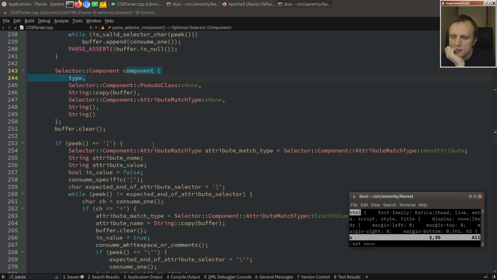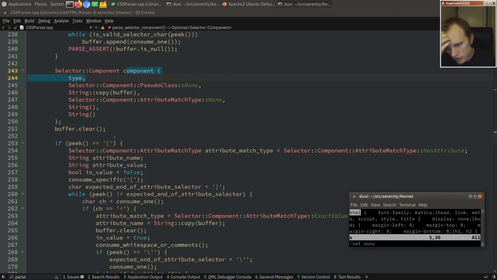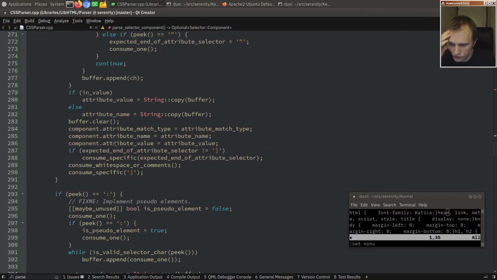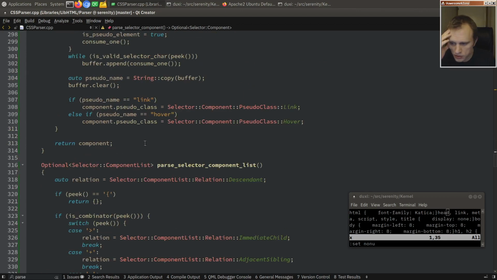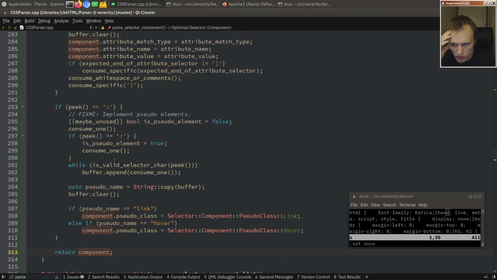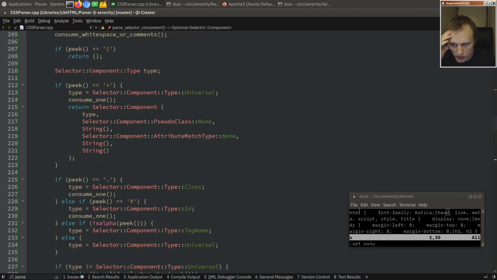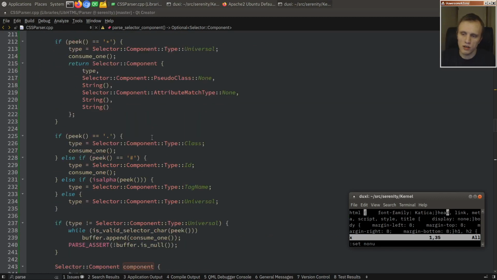And then we look for attribute selector optionally and a pseudo class optionally, but we're not going to find them, and then we'll return the component. And then what? Then we're expecting to find this guy, but we don't, because why? Why not?